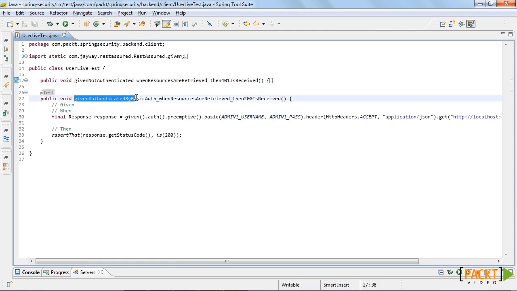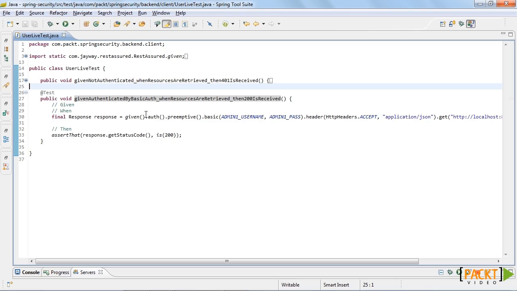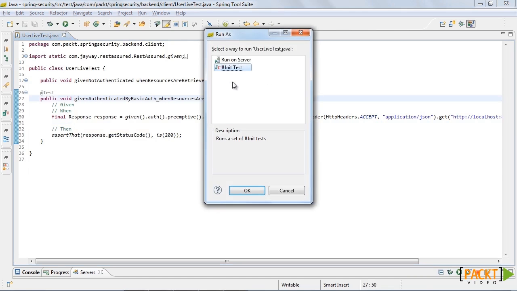This is given authenticated by basic authentication. When resources are retrieved, then 200 is received. That means we are authenticated with admin 1 and admin 1 password. And so we are performing this request with full preemptive basic authentication credentials. So the response we should get back is the 200 OK. So let's run this test and make sure this works as expected.